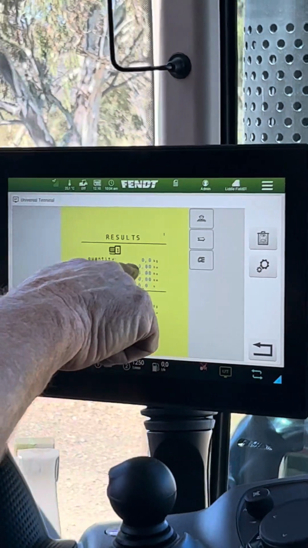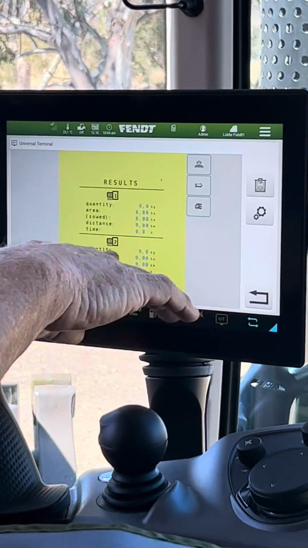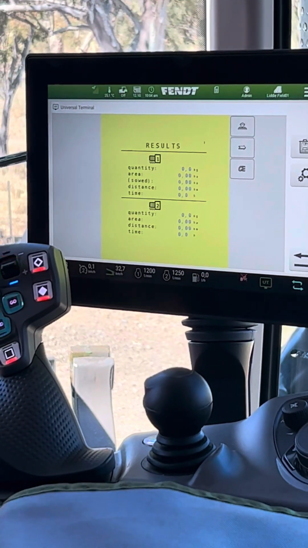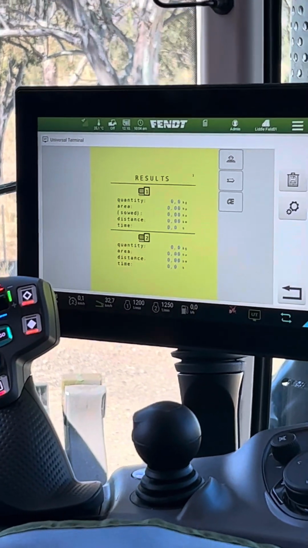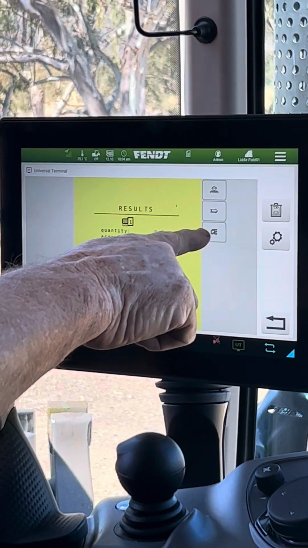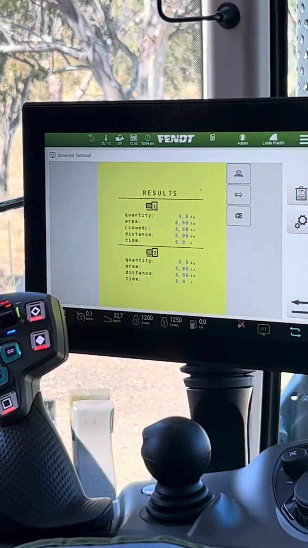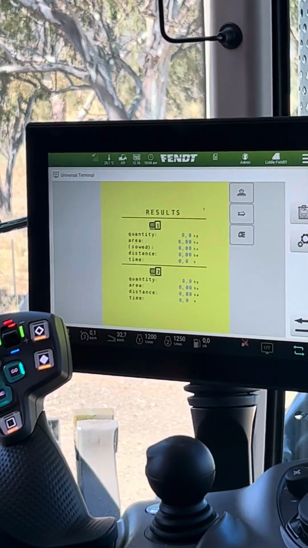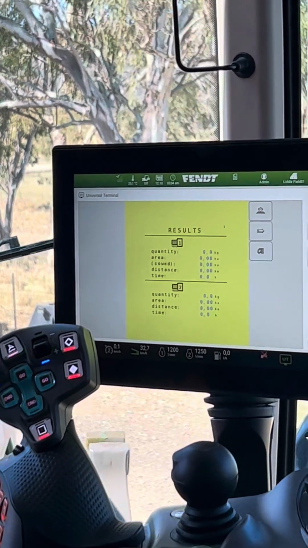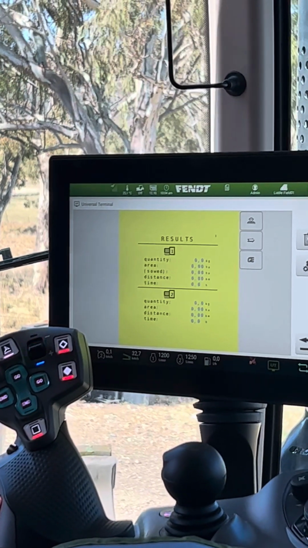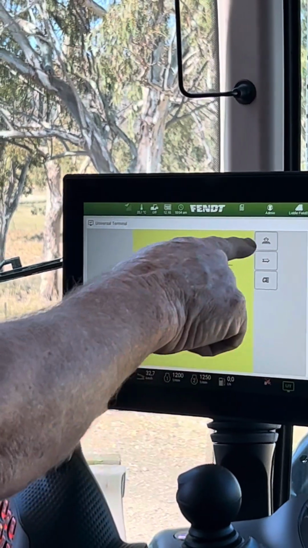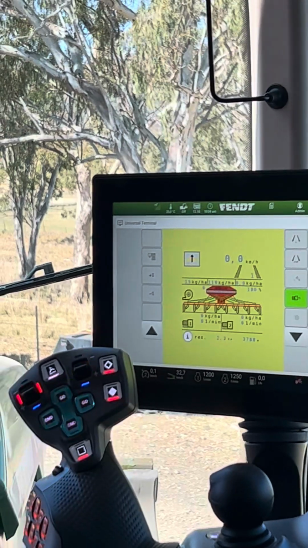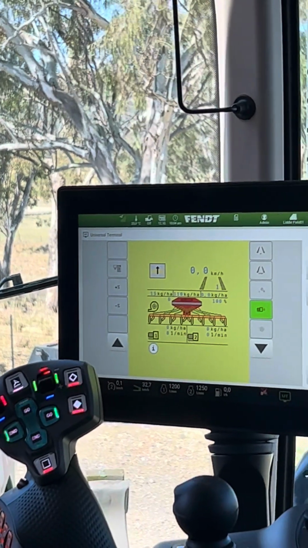So this has done 0 hectares, but if you'd already done 2 or 3 hectares and you want to come back and clear it, you just hit that CE, clear. And it'll clear it all back to 0, and you can start a new paddock, and it'll add up. But see that air seeder button there? If you ever want to get back, you just hit that, and it'll always take you back.